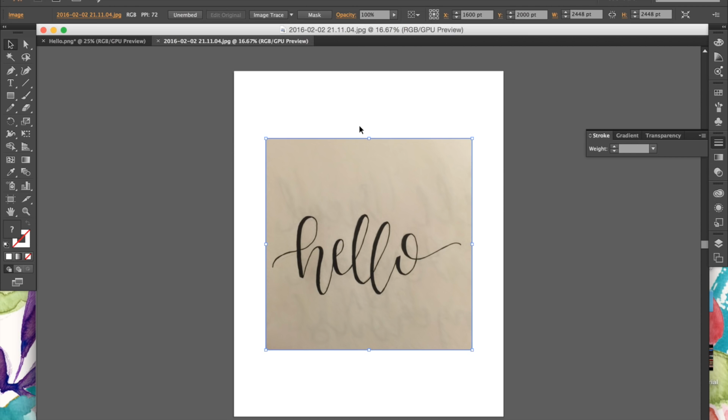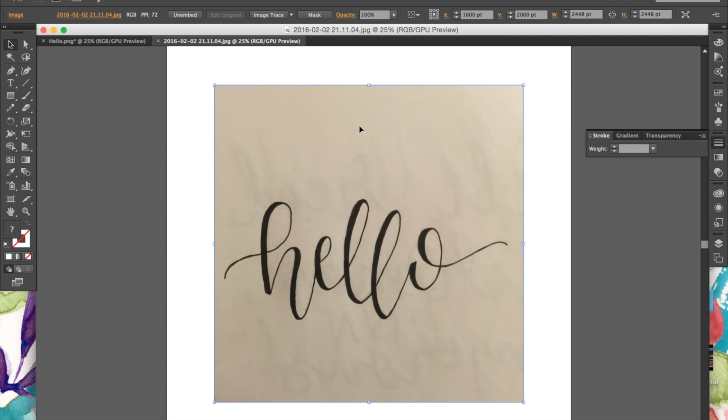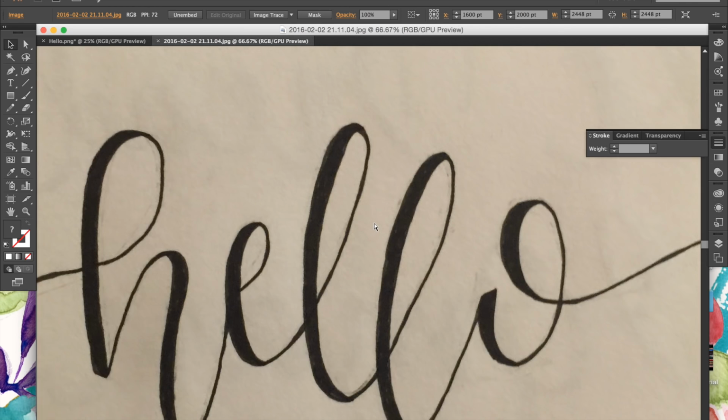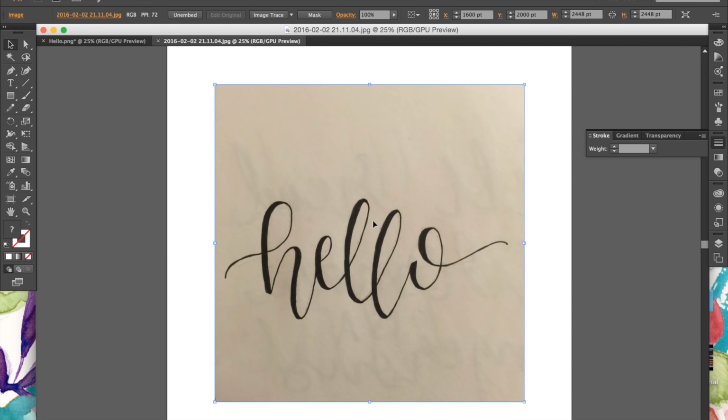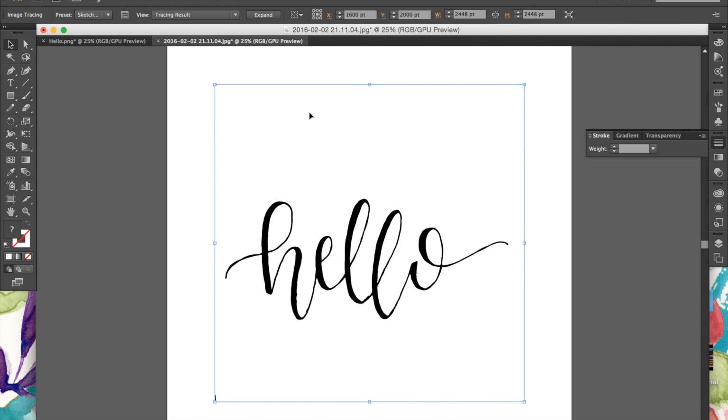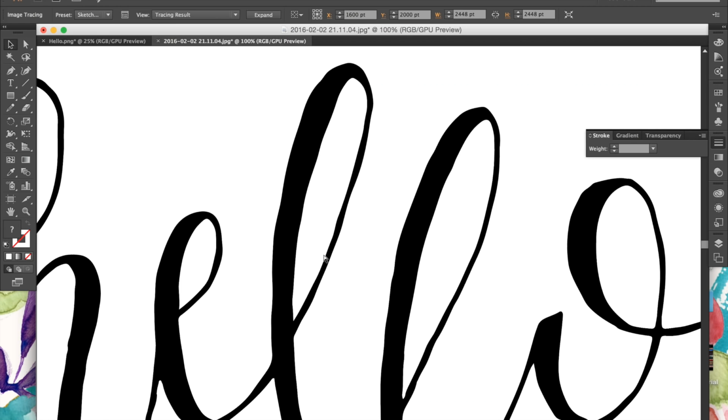And we want to make this into paths that we can adjust and clean up some of these lines, because if you look, some of these are a little bit wobbly. So I'm going to click the object and go up here to Image Trace. This is our saving grace when we're digitizing our lettering. So click this little menu, and you want to come down to Sketched Art. Okay, so it's still got a lot of wobbly parts.